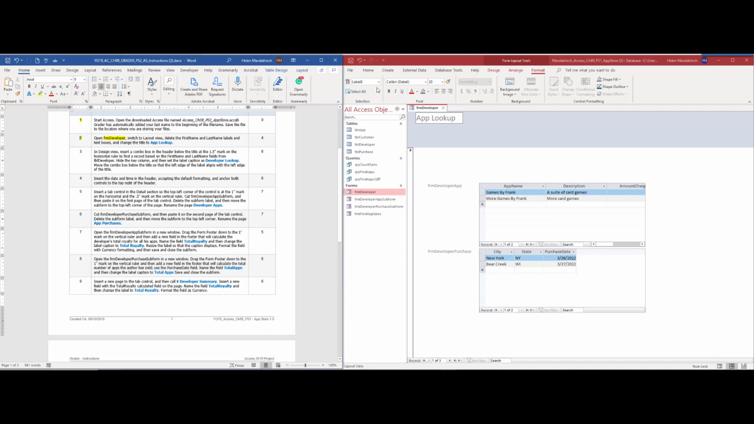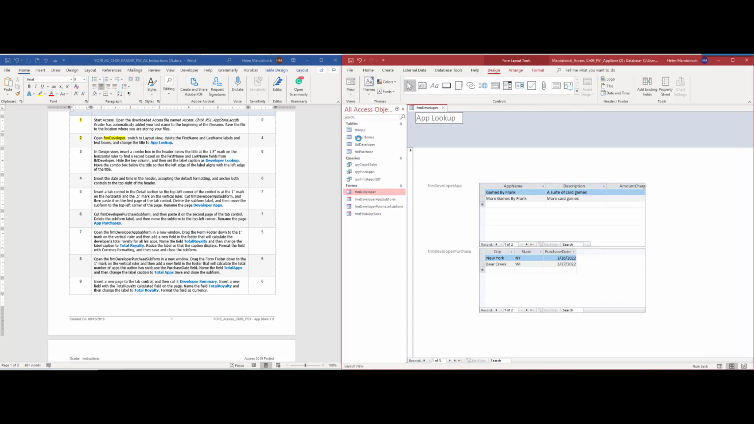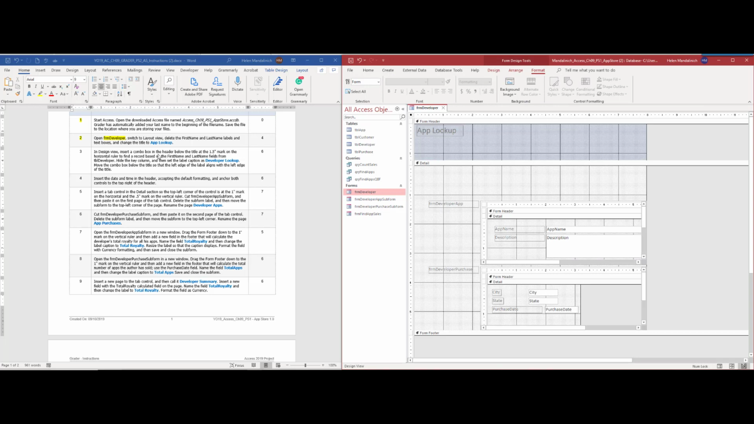Number 3, we're going to switch over to Design View, and we're going to put a combo box in the header. You want to make sure that when you place it, it's in this form header, not in the detail. Below the title, at the 1.5 inch mark on the horizontal ruler. So we're going to place it right about there. Okay, so let's start that.